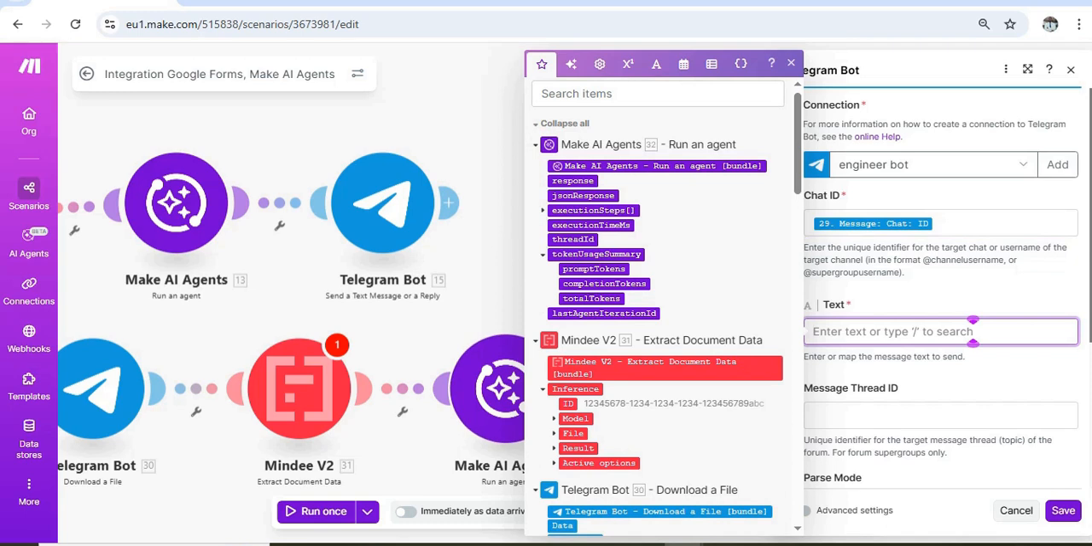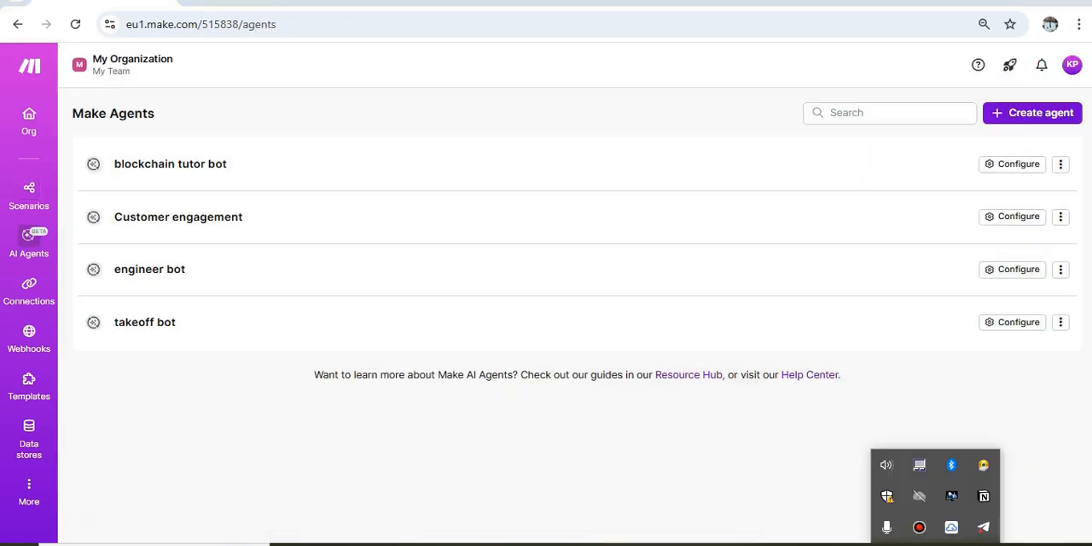There are so many things that come out of an AI agent. As you can see, this whole long list, but what we need is the response part, which is usually raw text. So you should be able to send that message.